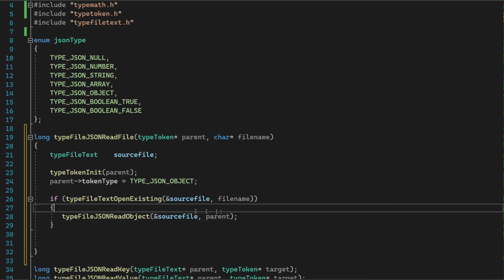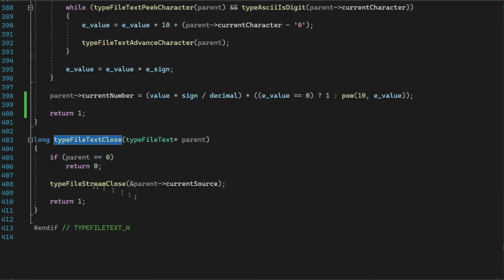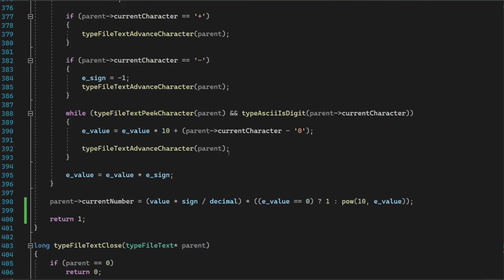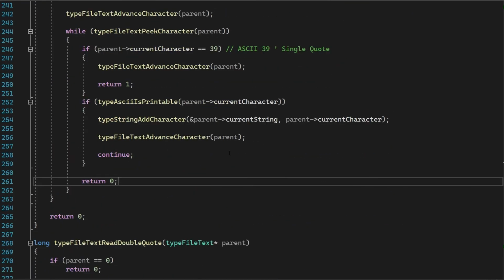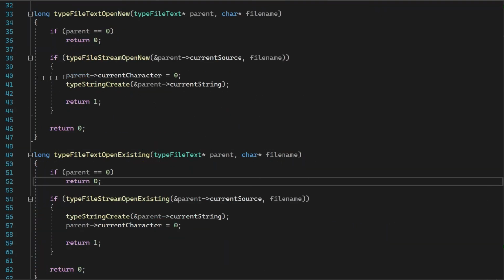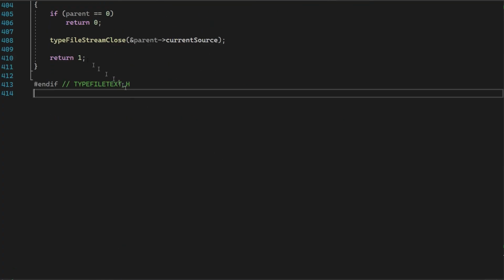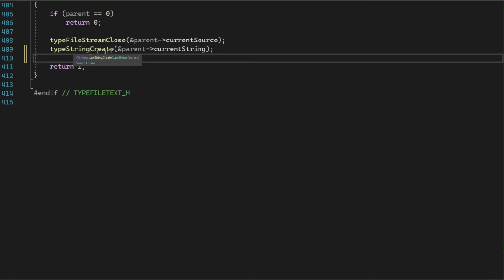Read object. The object has been initialized already, so it doesn't matter if it fails. Type file close. Type file text close. Okay, go to definition. Just make sure, wait a minute. Oh, we have a problem here. Oh, there's so many little details I keep forgetting about. Type string destroy. We have to destroy the string.